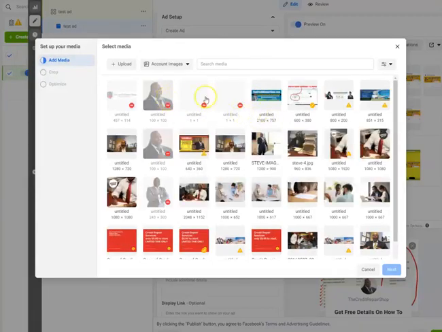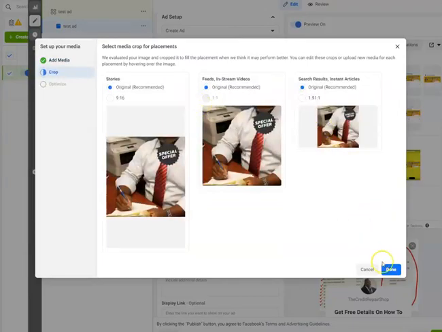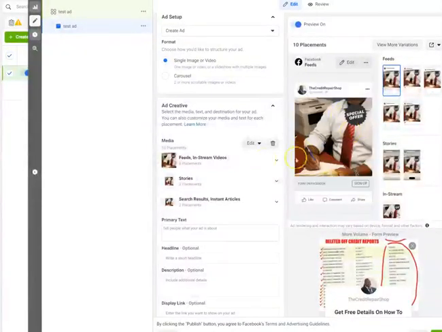Let's see what we got. Let's use this one right here. So we got that special offer. It's got me sitting at the desk. And remember what I said, you want to use images of you or a real picture, not a stock photo. You can see where I tested with stock photos, and I learned really fast that when you use an image that is real, people will react better. Remember, this is social media, so they're going to react better.